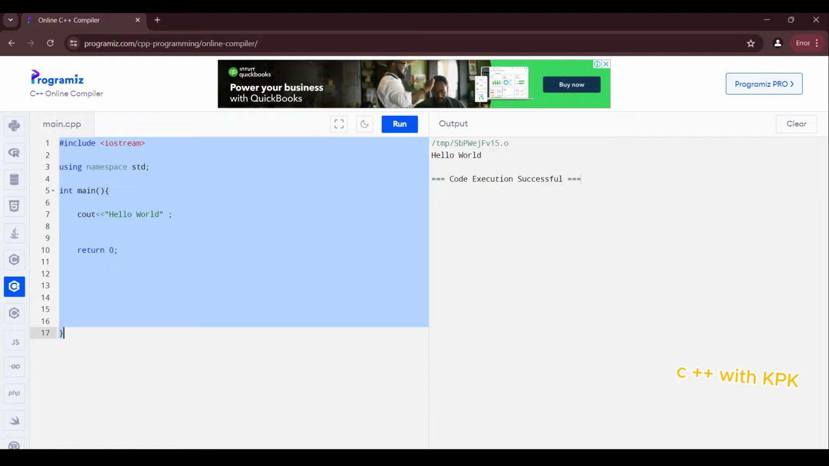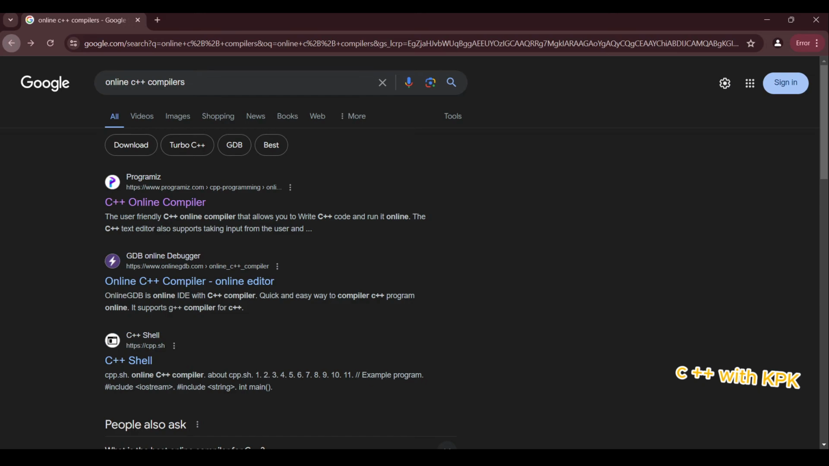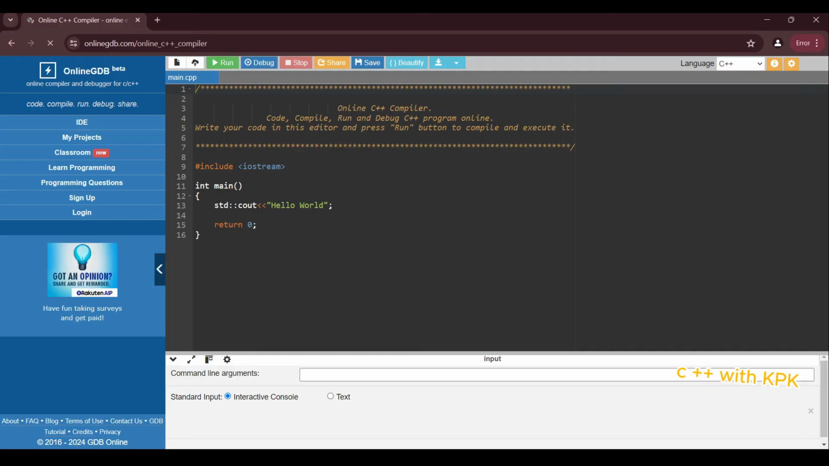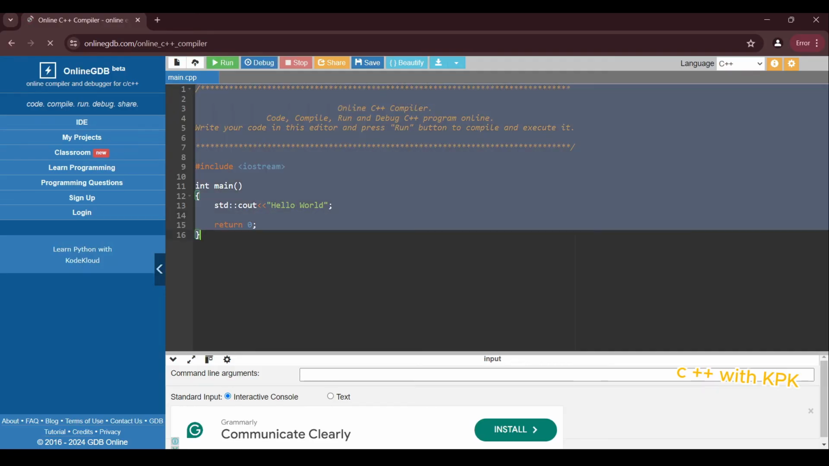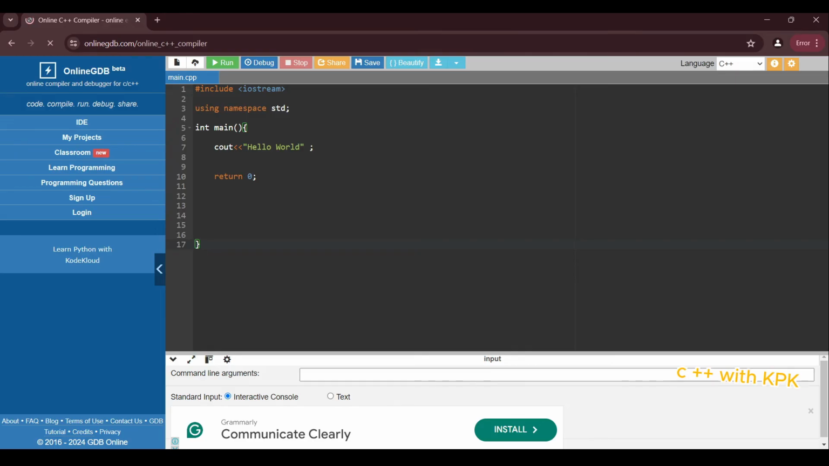Let's just try the second one. I'm trying to copy this so that I can paste what I have. Okay, there's another compiler. Let me paste what we have here. Alright, so this is our code.